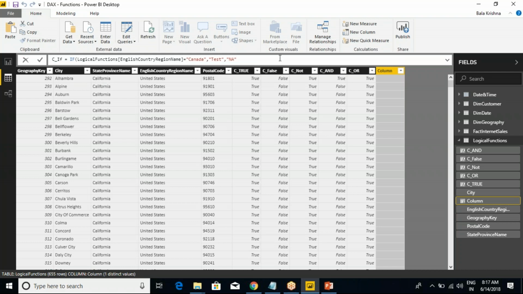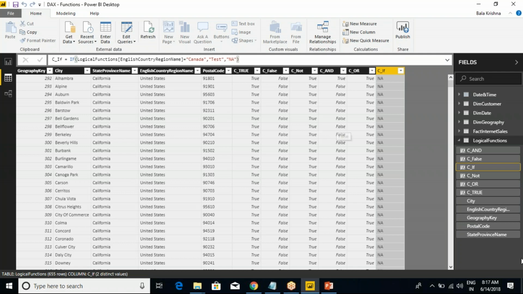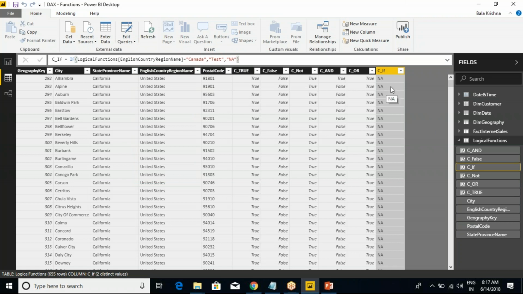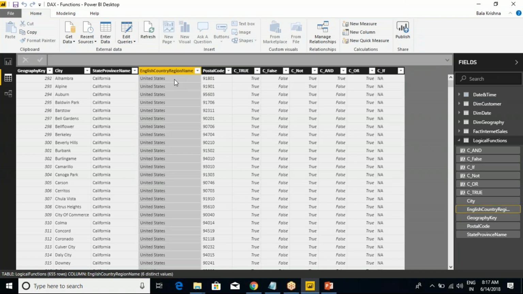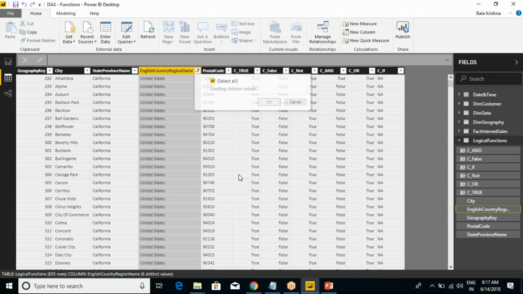I think it will expect numeric values. Let me try this one. Okay, fine, a string also is giving a proper result. Now what I'm trying to do is checking the English country region name. If this country value equals Canada, then print test, else it is making it NA. That is my intention. Now it is going for the else part because the condition is false. Select wherever Canada values are, you will understand.